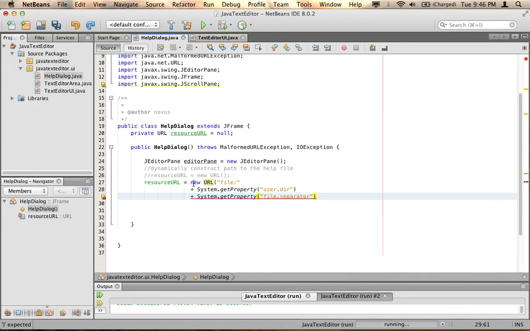Now these separators, we can put a slash in, but in different operating systems the separators are different. For instance, in the Windows-based operating systems, the separators are backslashes leaning towards the left. In the Unix-based operating systems, the separators are forward slashes leaning towards the right. Because Java is cross-platform, we want to make sure that we use the correct separator regardless of the operating system.